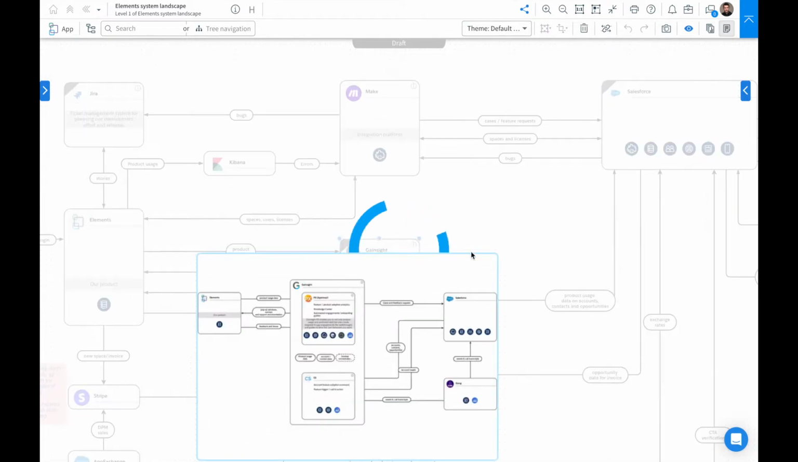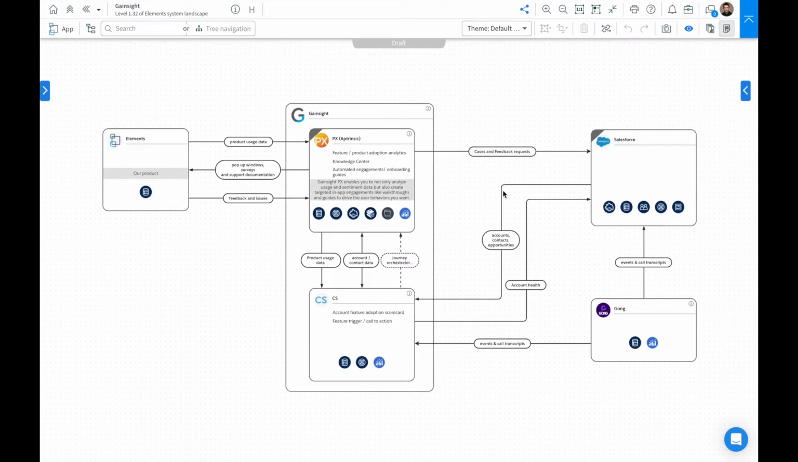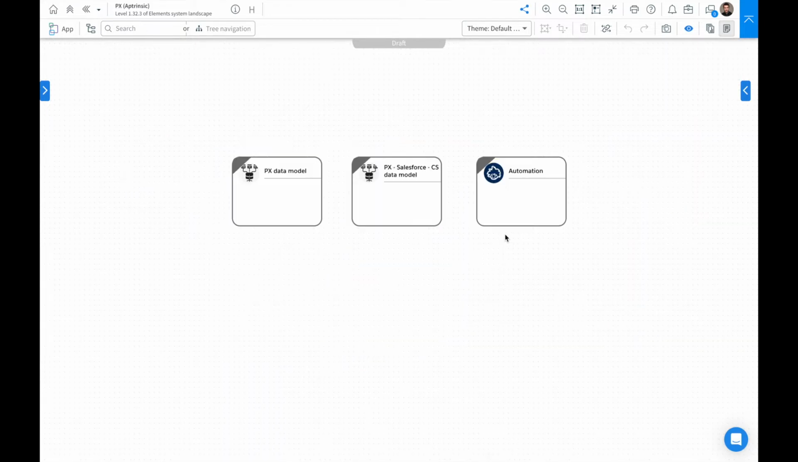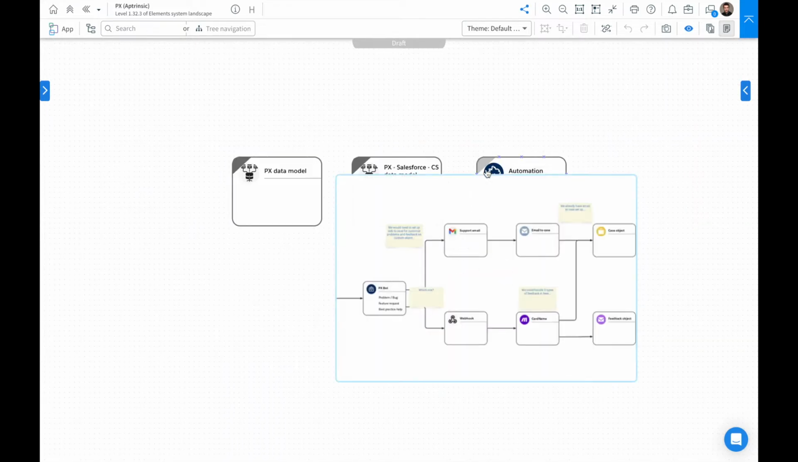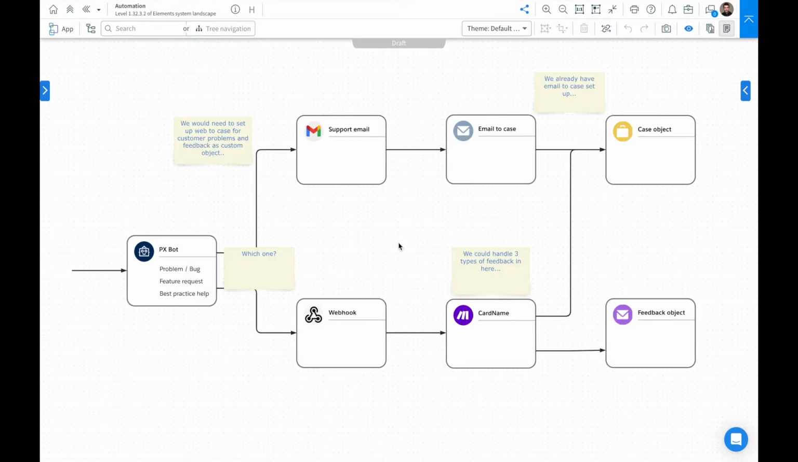Now, how is this supposed to work? For this reason, I'm going to now drill down into my level 2 diagram and then drill down even further and go into my automation or interaction diagram. Now, this is a draft diagram we've put together previously, and you can see that we have a bit of a challenge. There's at least two ways we could integrate feedback or user queries raised through Gainsight into Salesforce.